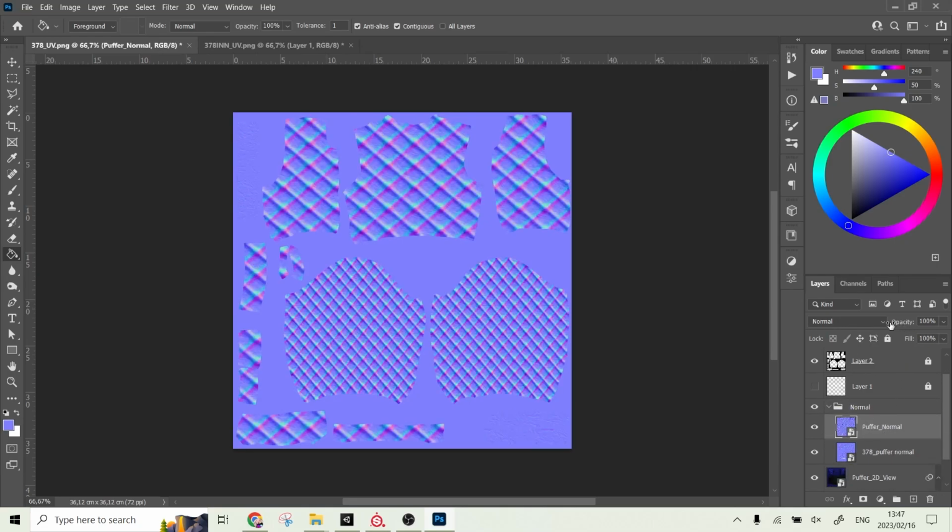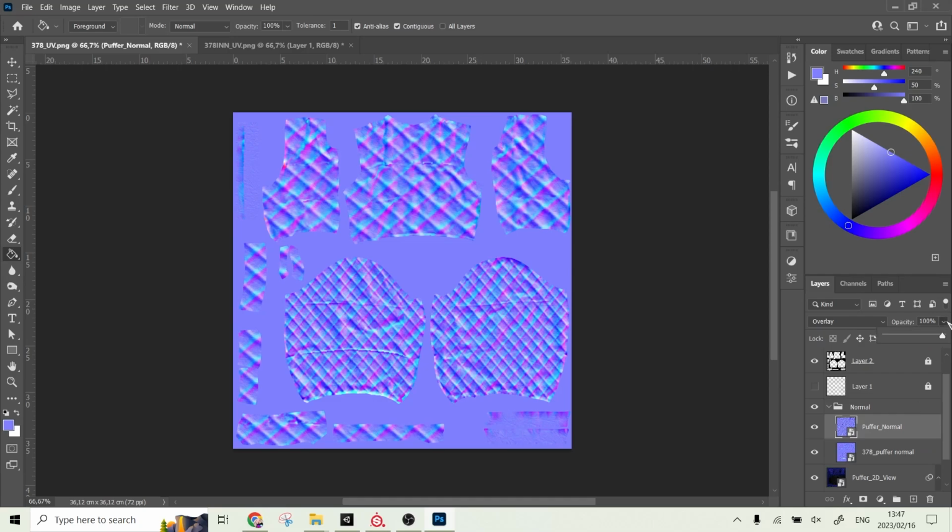To combine the two normal textures, I change the layer to overlay and then adjust the opacity. This gives us more control over how the normal map reads in Unity, and you can even add or remove some of the normal map bumps.